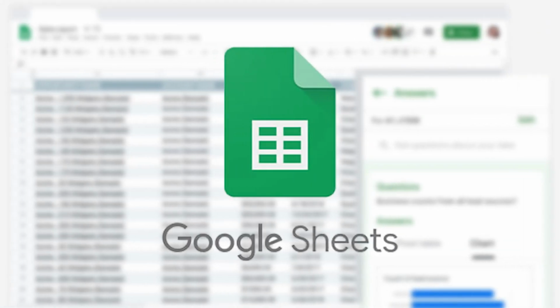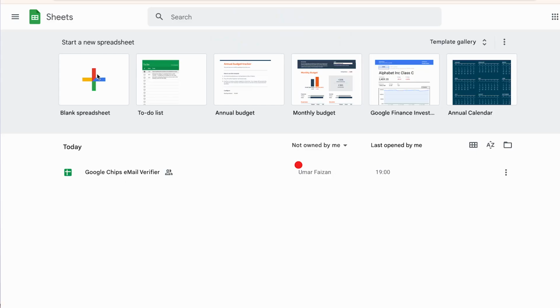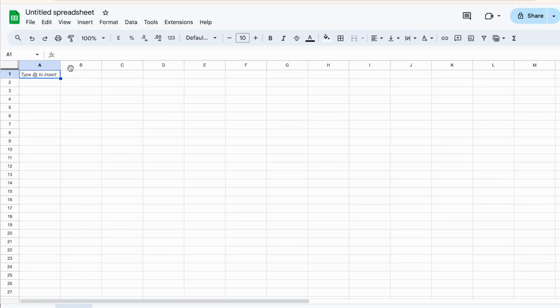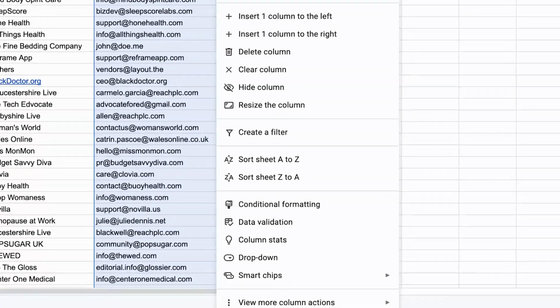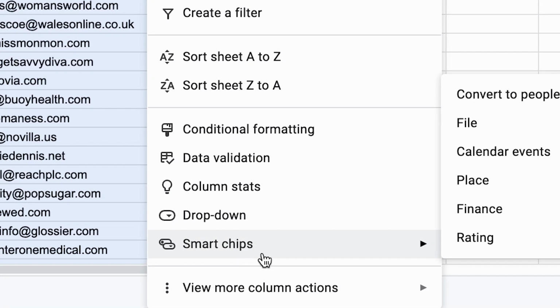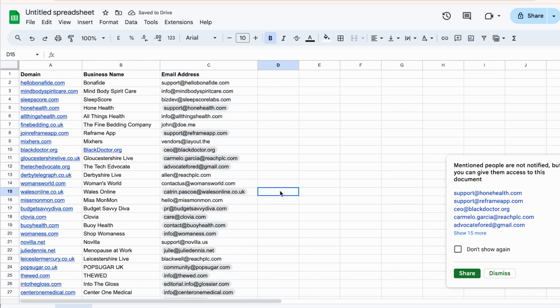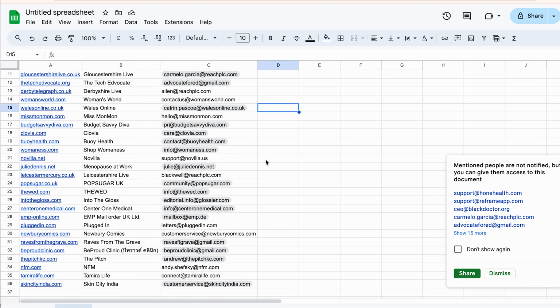The first method is verifying emails using Google Sheets, and it's free. Here's how you can do it. Create a sheet and put all of your extracted emails there. Select the emails column by clicking on the column header, right click to get the pop-up menu. In the pop-up menu, select Smart Chips and then convert to People Chip. Verified emails will be highlighted with a dark gray background color. The remaining emails are non-verified.